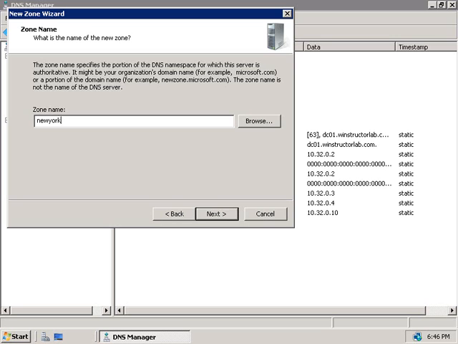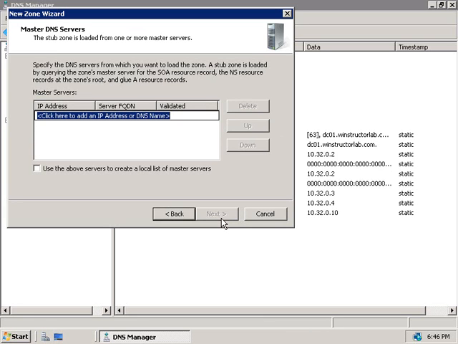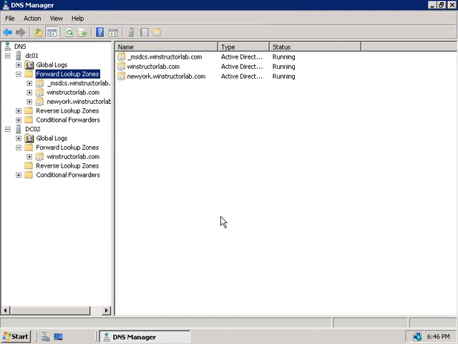So we'll use the zone name of newyork.winstructorlab.com, and we'll click Next. And then we'll need to enter the IP address of the DNS server in the New York domain, which is 10.32.0.200. And we'll click Next, and then Finish. And that's it. People from our domain that need to resolve the names of hosts in the New York domain will contact this DNS server, and this DNS server knows exactly where to find the DNS server for New York.